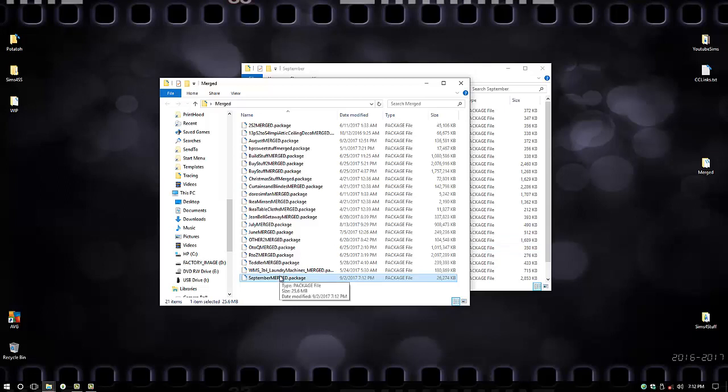And then you could keep adding to this if you wanted to, which is what I do. Whenever I download new stuff, I'm sure it'll be this month sometime, then I'll drag those new things over into the other folder, and then I'll take this out of my merge folder. I'll make a new September merge package file, excuse me, and then I'll just keep adding to it until it's next month, and then I'll make a new one.